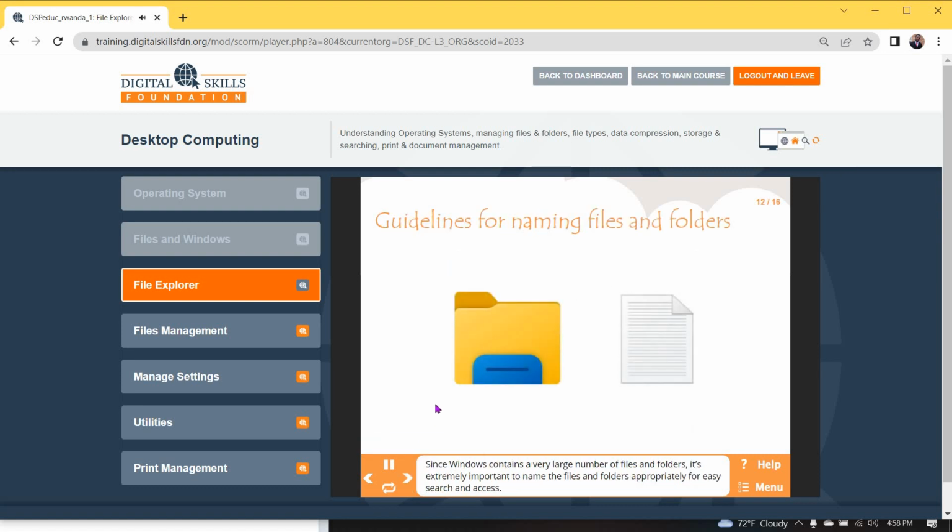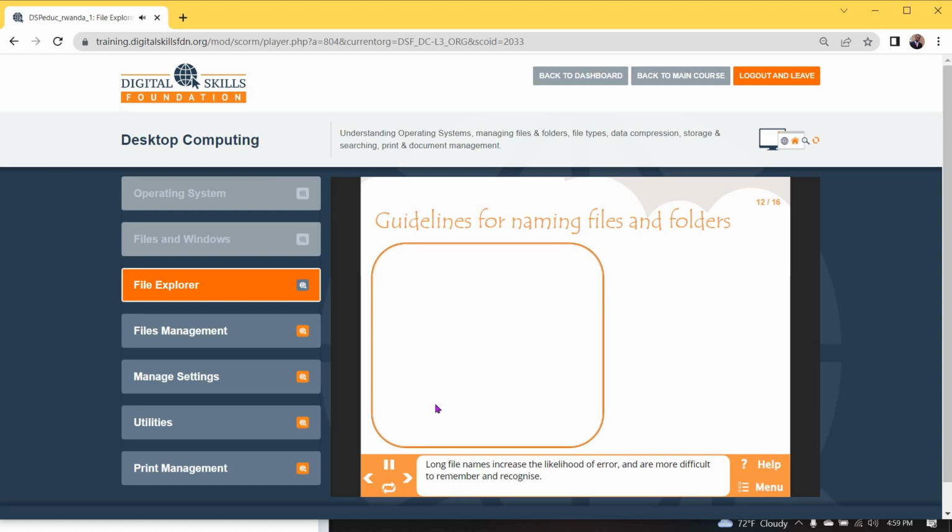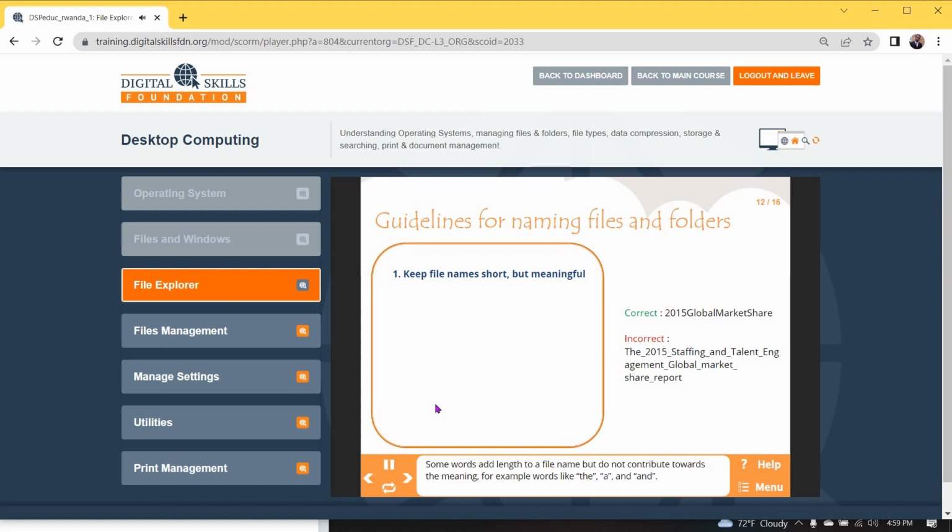Since Windows contains a very large number of files and folders, it's extremely important to name the files and folders appropriately for easy search and access. Follow these general guidelines while naming files and folders. Long file names increase the likelihood of error and are more difficult to remember and recognize. Some words add length to a file name but do not contribute towards the meaning. For example, words like the, a, and.